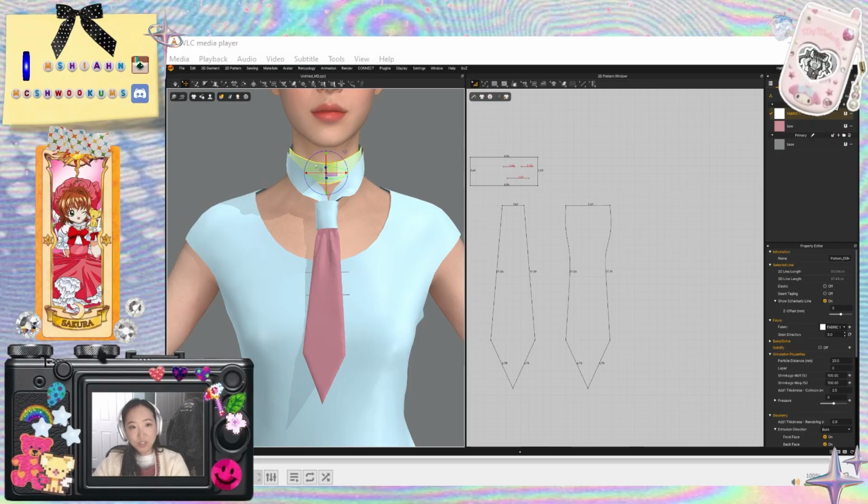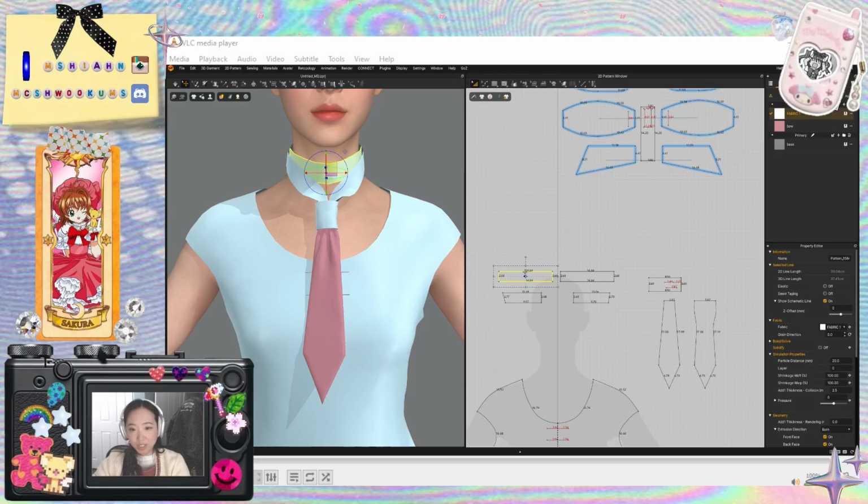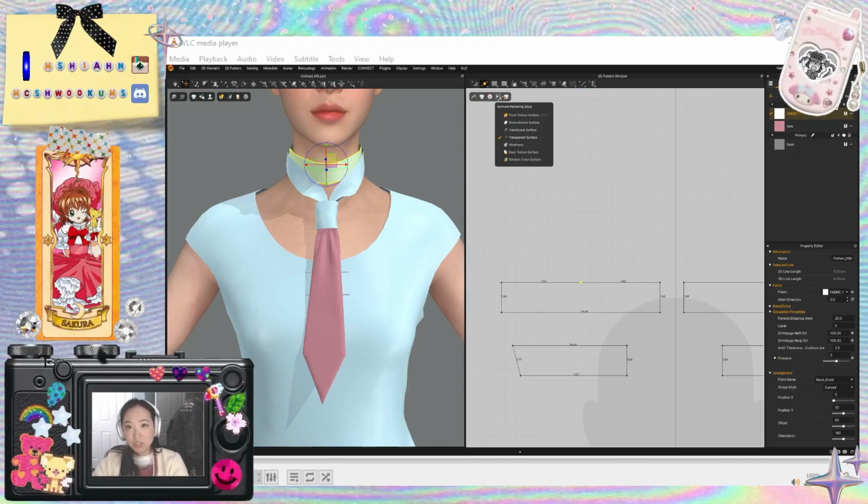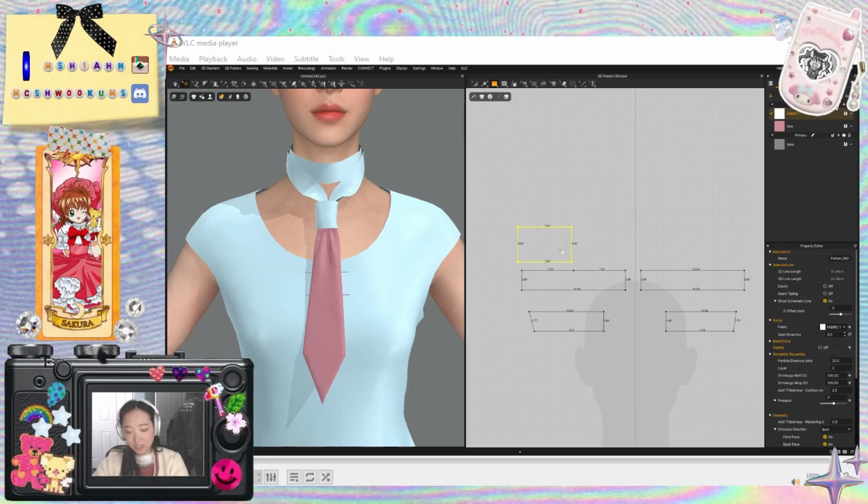Alright, and then I know this looks really funny, but basically what I'm trying to say is, let me just quickly put in colors so that you guys can see that I'm not going crazy. Copy paste.